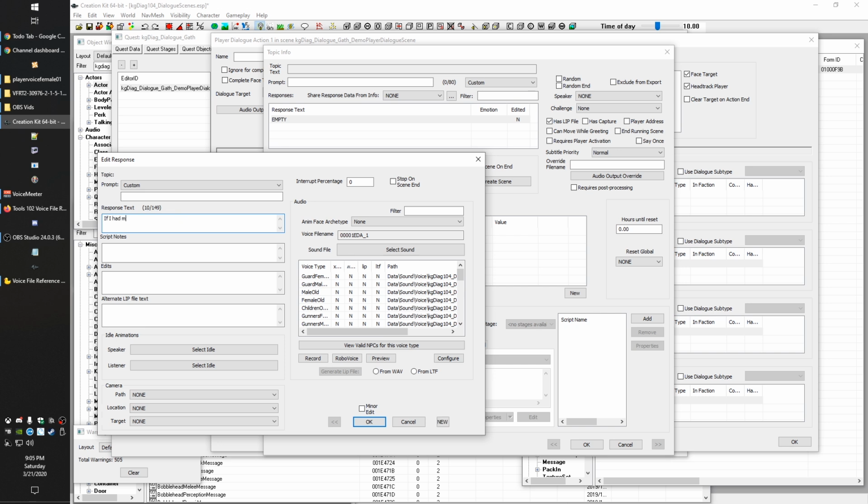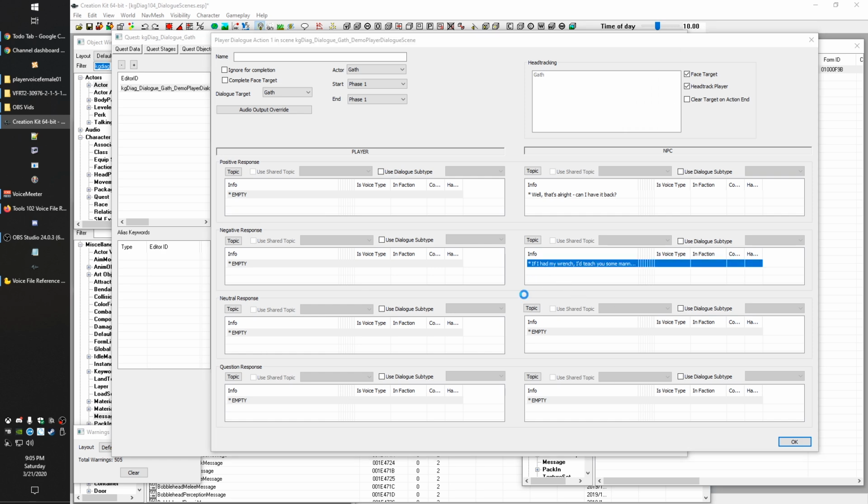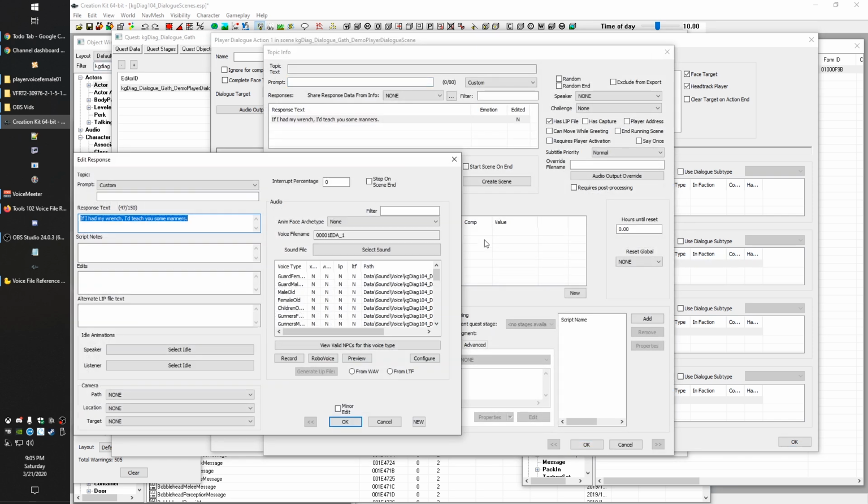If I had my wrench, I'd teach you some manners. I'm going to play like Captain America here. Let's see. Right now, this will come up occasionally. Sometimes when you go to set this up, you'll see that it has all the different voice files available, except the one that you actually want, which I don't know why this happens. But when this happens, I just hit OK. Open it back up, and usually when I come back in, it will correctly show.